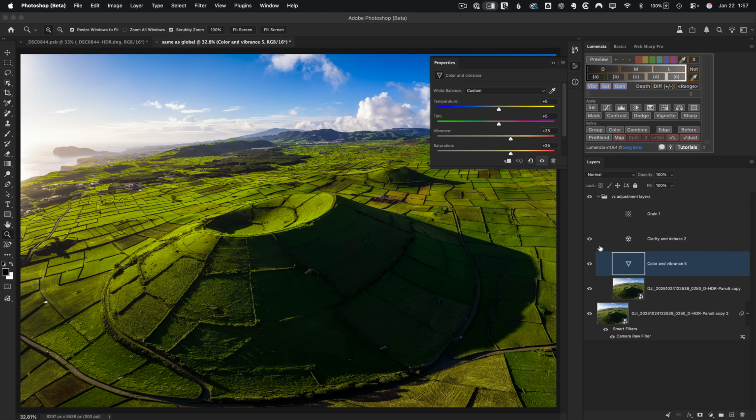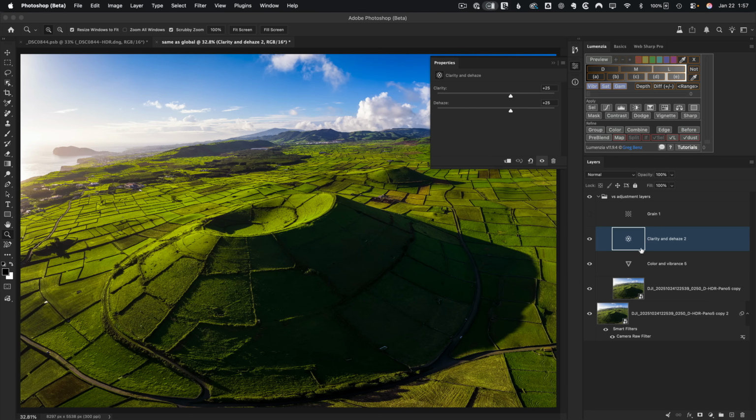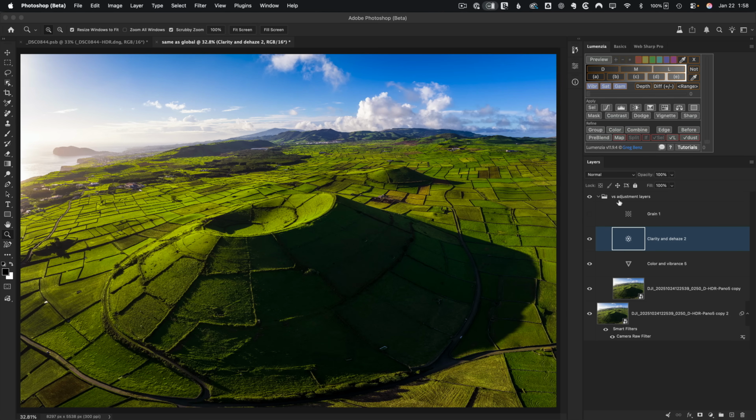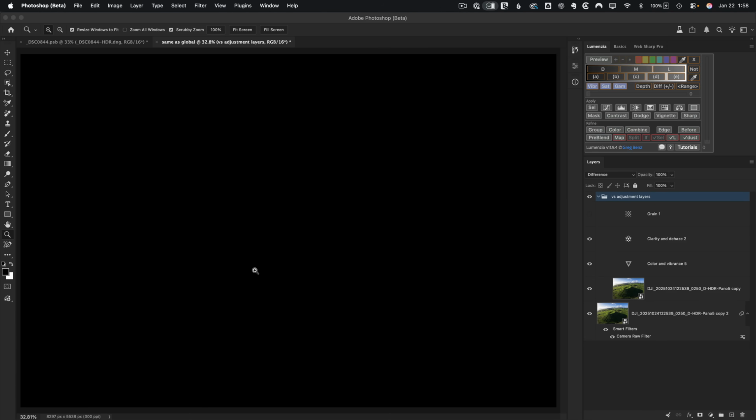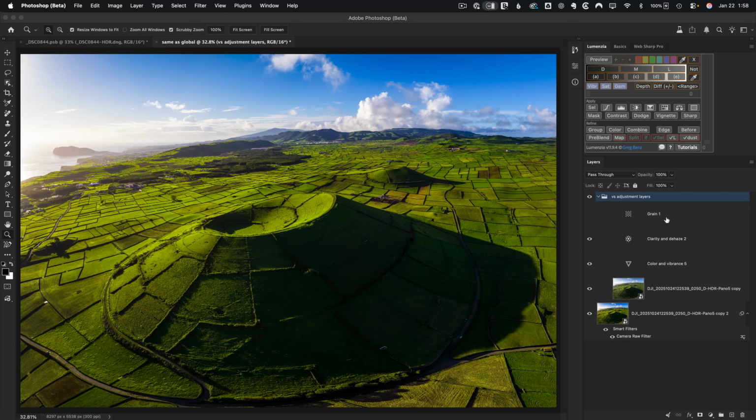So all these adjustments to temp, tint, vibrance, saturation, clarity, and dehaze, whether they're done here on these layers or done via the raw filter, we get the exact same result here. No differences whatsoever. In fact, we could put this into the difference blend mode. You see it's black because it's exactly the same thing. Let's undo that. So what happened with grain?